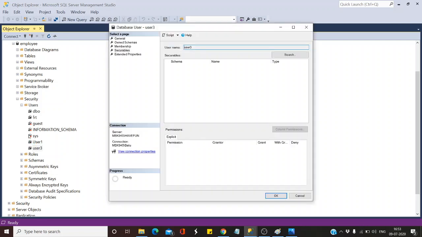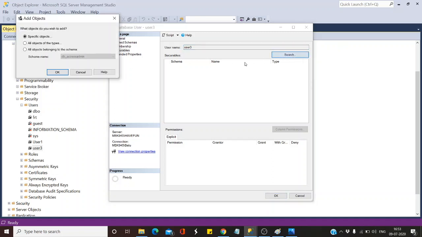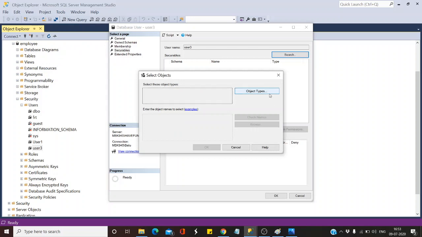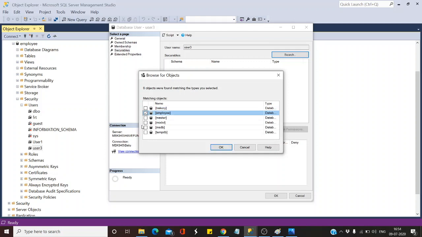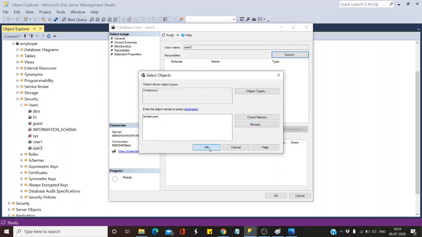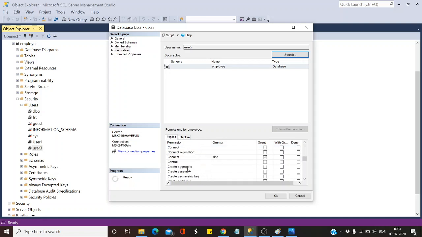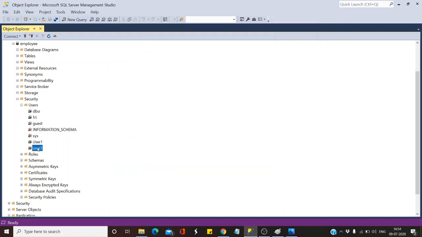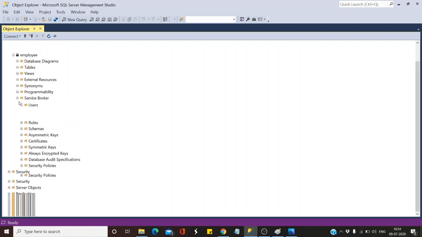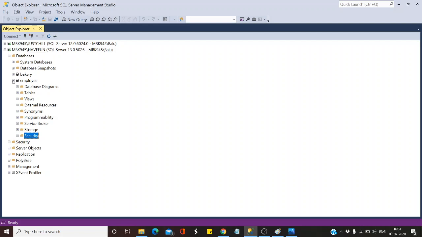Now I am going to give the read access to user 3 for the database employee. Under securables, click on search, OK, object types, select databases, OK, browse, select the employee database, click OK, OK. Now I am just going to give only the select option. Where is select? Tick it, click OK. So user 3 has only view access to the database employee. User 3 can only use a select statement to view the rows in the employee table.